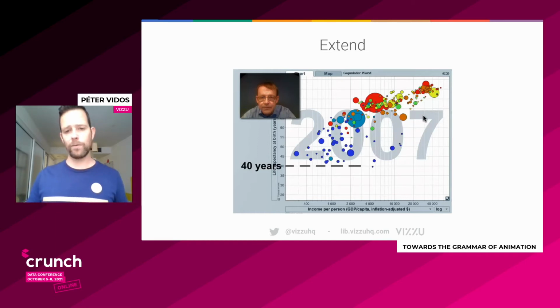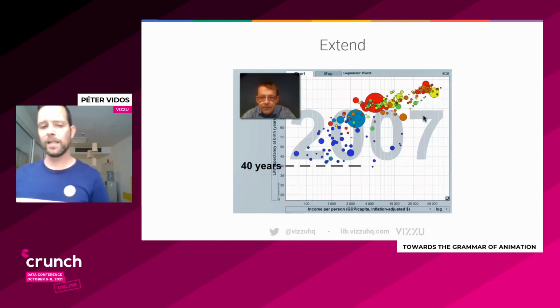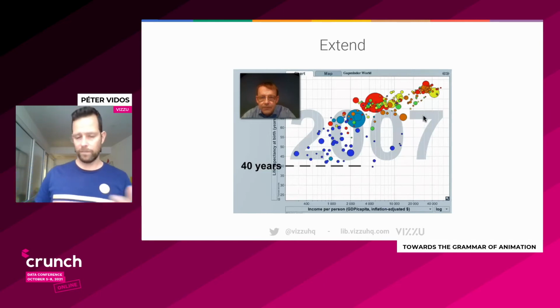And so he's using the animation or the time scale very naturally, just by putting the years over there and then animating between the phases. And this way, you know, he extended the possibilities of data visualizations by using this solution.